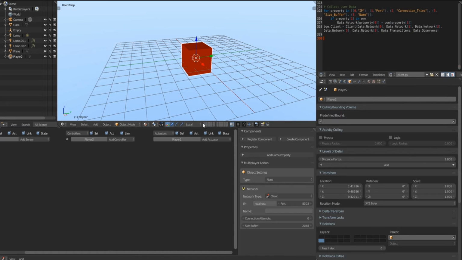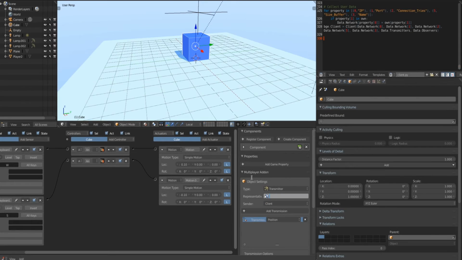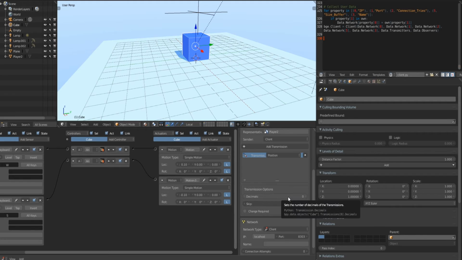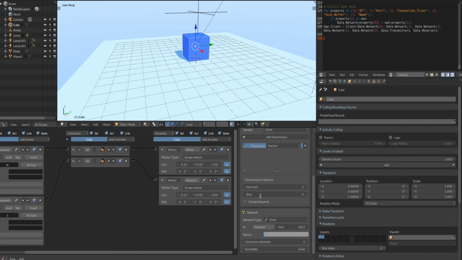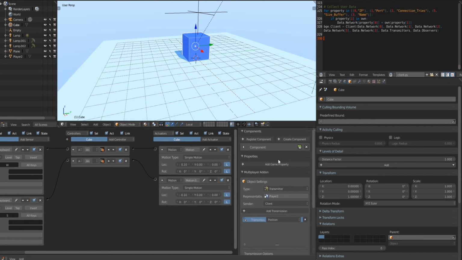So, now we have to type in player 2. Here by decimals you can change to 5, then the updating of the other clients is smoother. And you have to type in a name, let's do player 1. That's it for the client. Next, the server comes.